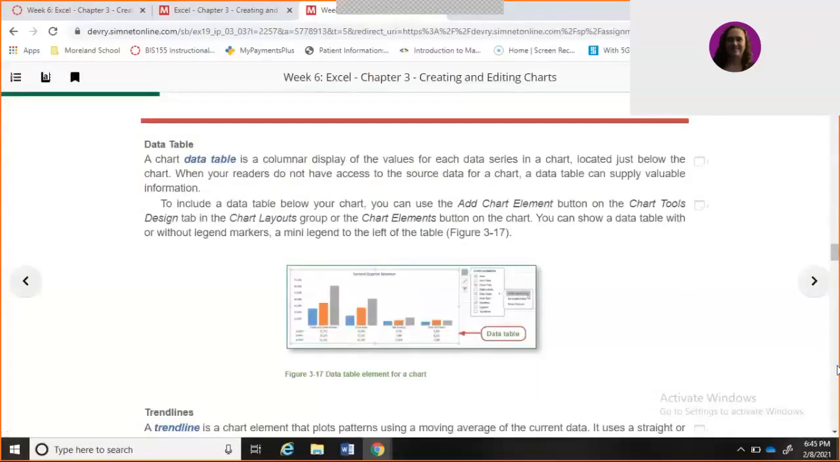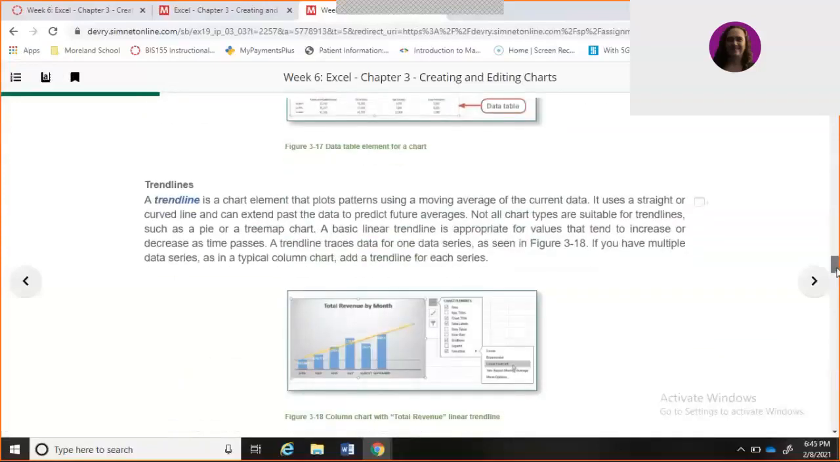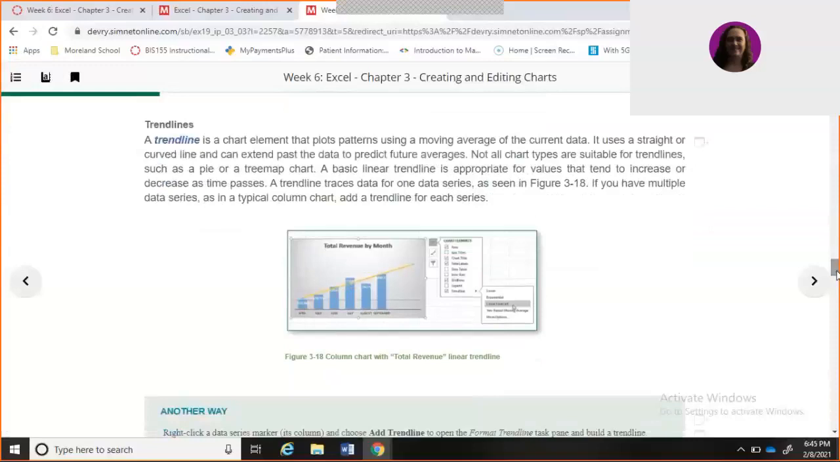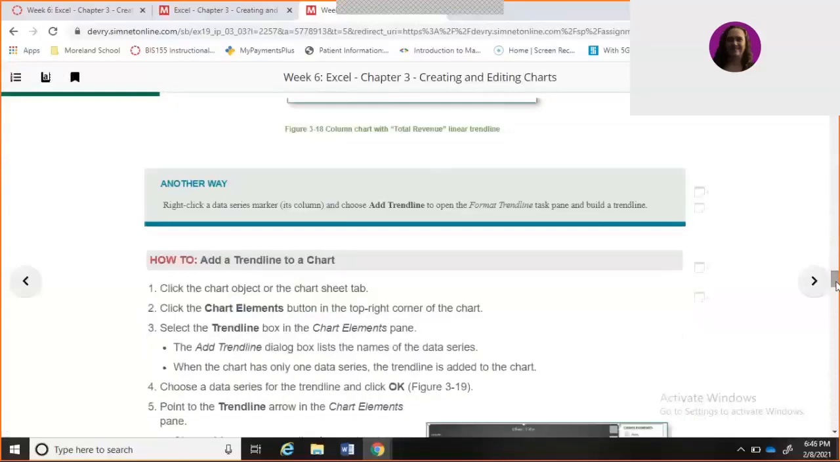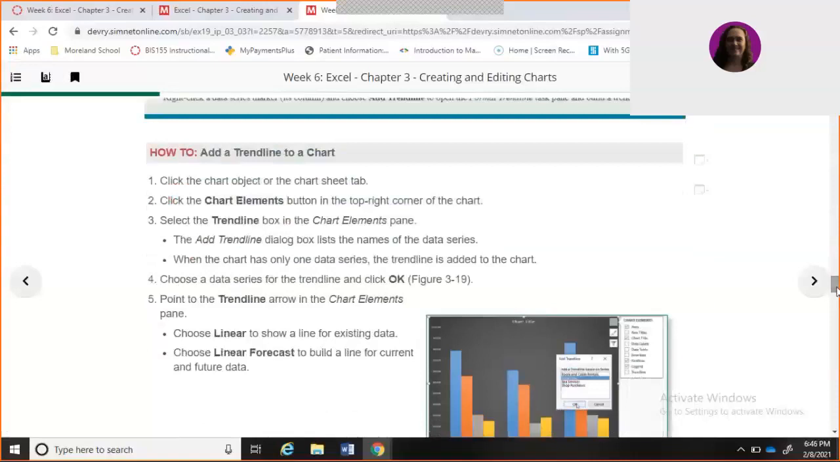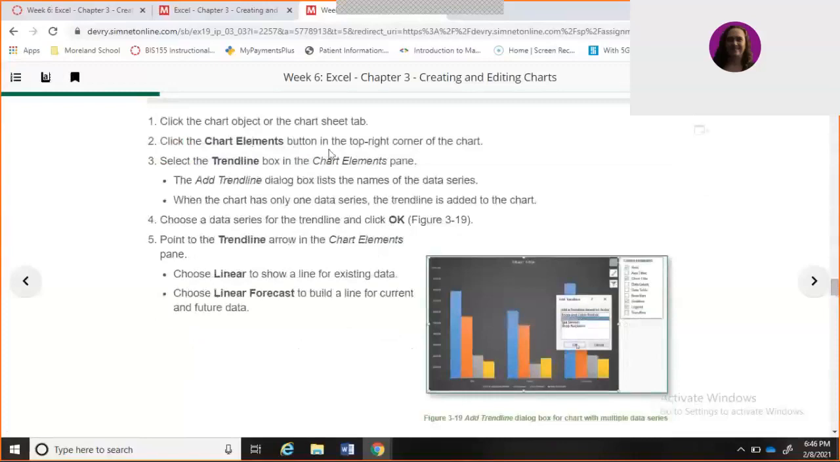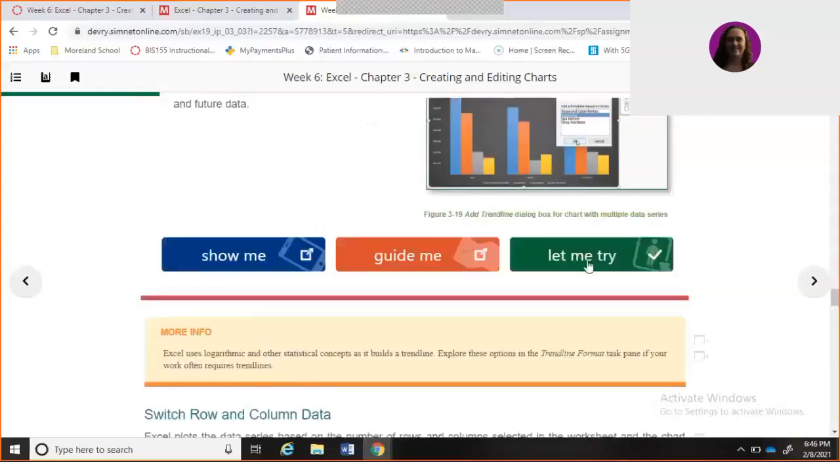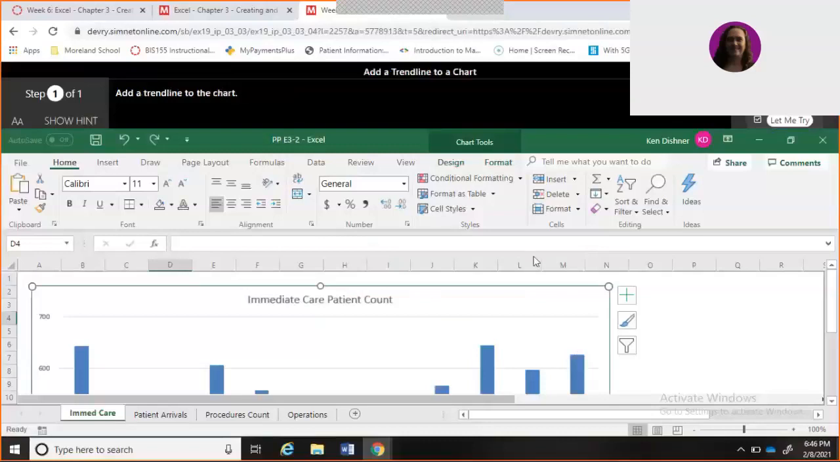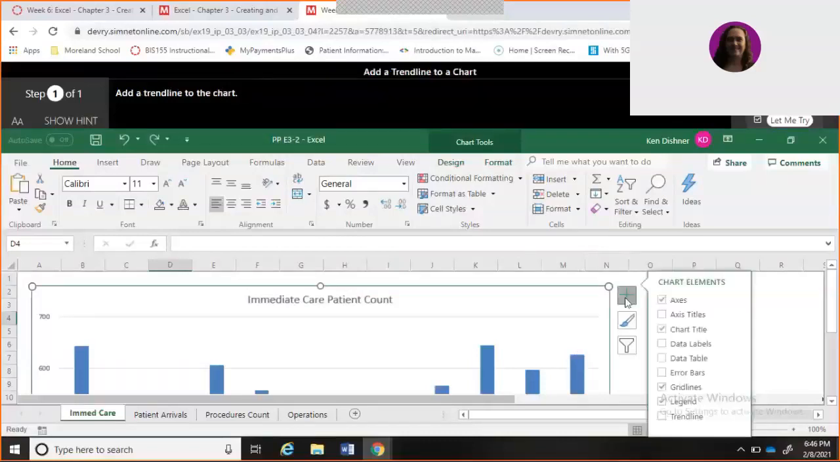Okay. We can have a data table to show the data that accompanies the chart. And have trend lines, which indicate the trend of data. And chart elements button, you can add trend lines. Add a trend line to the chart, so we hit the plus sign, and at the very bottom is trend line.